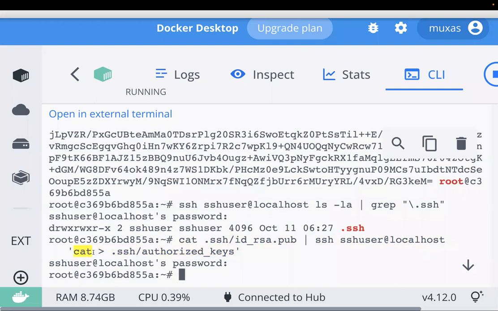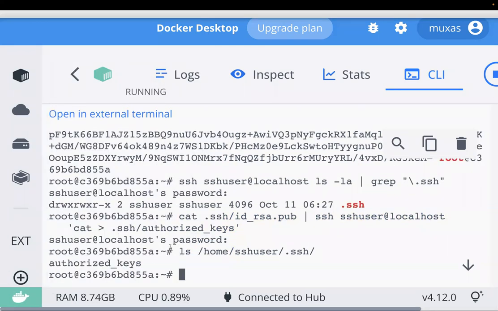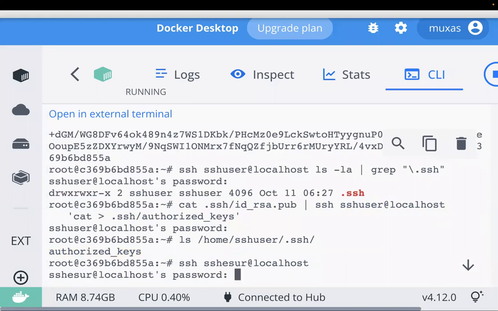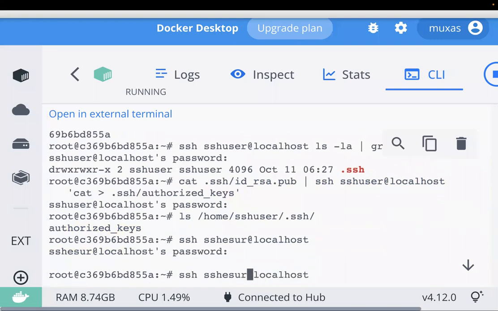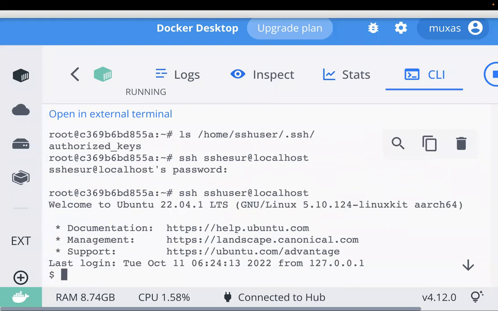So let us check if authorized keys actually is there. So we list home SSH user .ssh. And we see here authorized keys. So if I try to SSH to the remote server, SSH user at localhost. Sorry, there is a typo here in the username. So we connect to SSH user at localhost, and it does not ask for password once again.